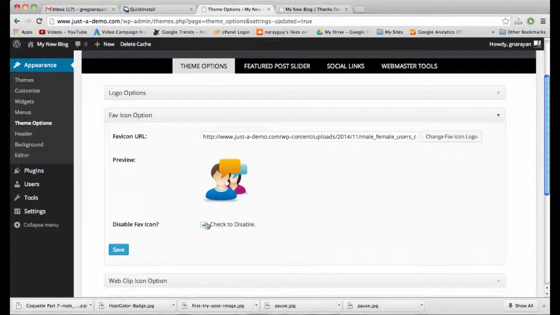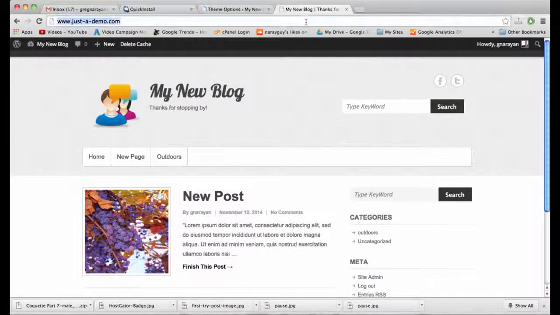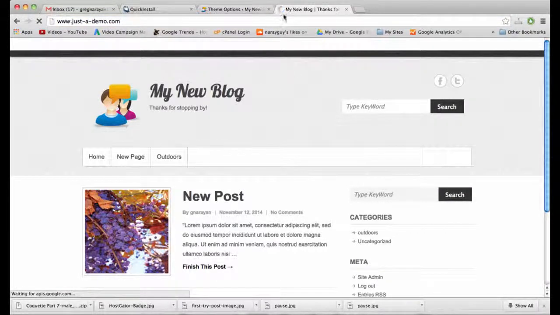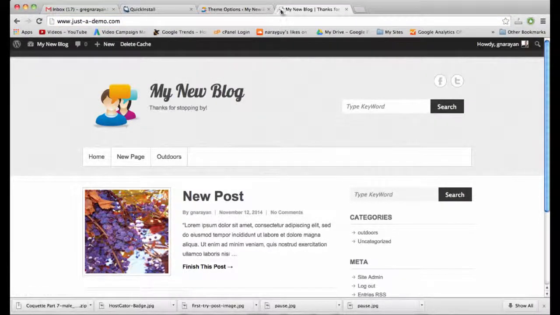Oh, well, of course we had disabled our fave icon here, and I'm going to uncheck that, and then we can save. And let's see what we have if we refresh our site. We have this nice little, wait for it. There he is, our little icon up here. So again, just a way of branding our new website, which is really important over time as you start building your audience. Alright, that does it.